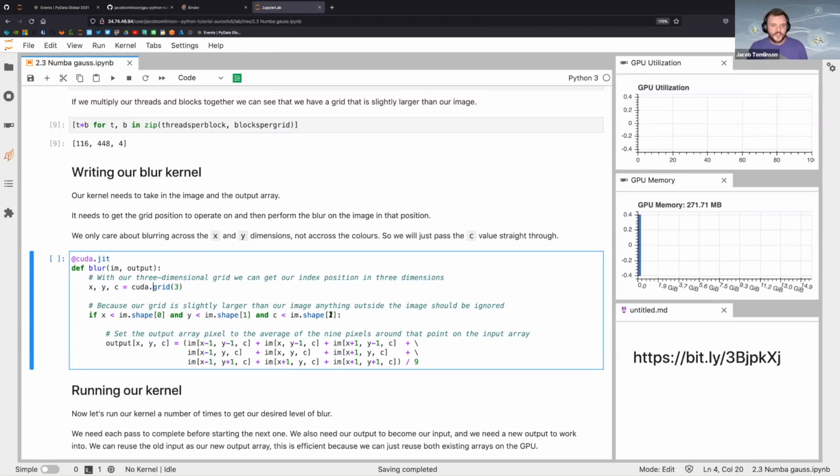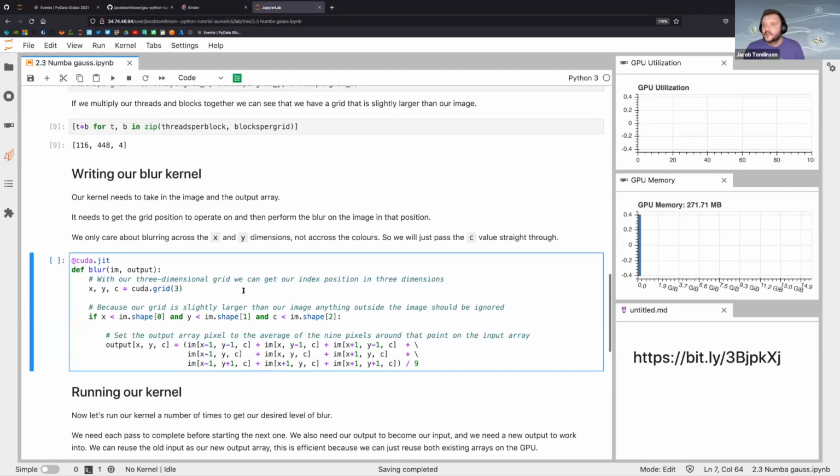But bear in mind that we are going to go off the edge of the image. So the next thing we do is have this if statement that says, if the indexes you've been given by the grid are within the actual shape of the image, within the bounds of the image, then do this thing. There's no else, and then the function finishes. So all of those extra threads hanging over the edge of the image are just not going to do anything. It's basically a no-op.